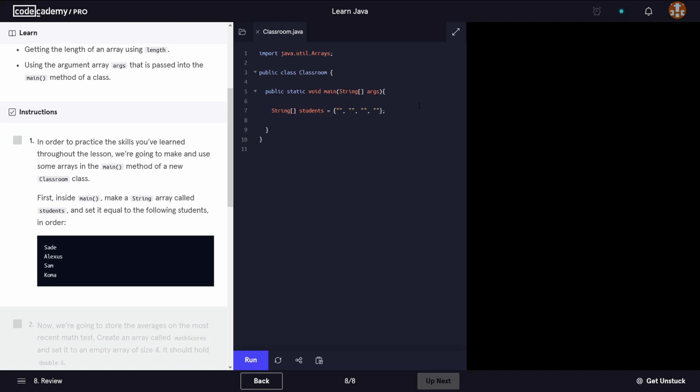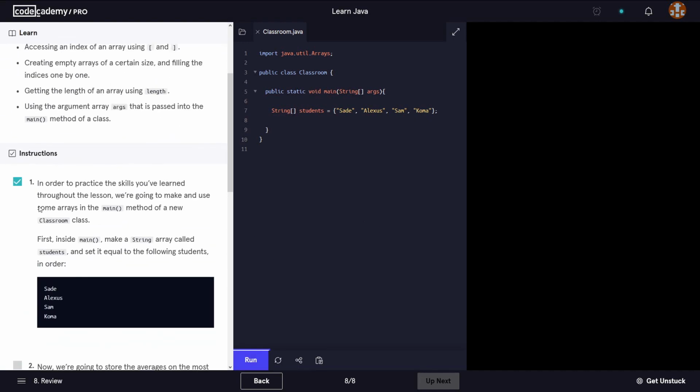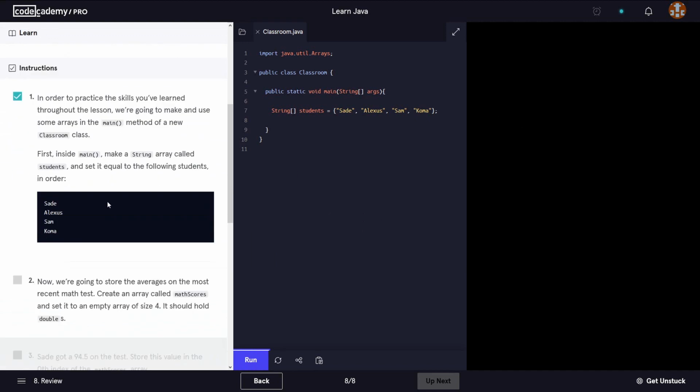Okay, and one more. So first one is going to be this one, next one is going to be this one, next one is this one, and next one is this one. Okay, so far so good. Let's try and run this. Okay, we completed instruction number 1. We don't have any errors.